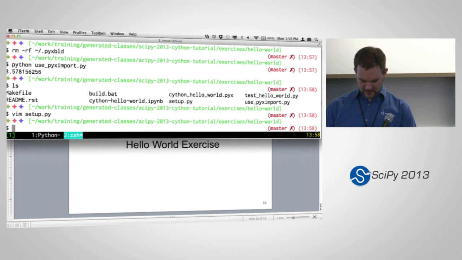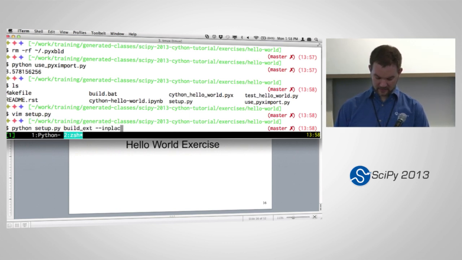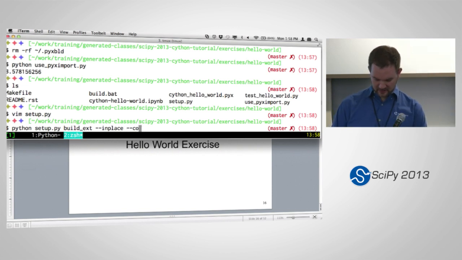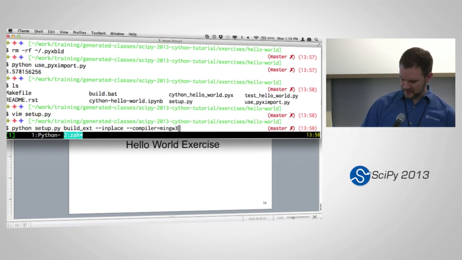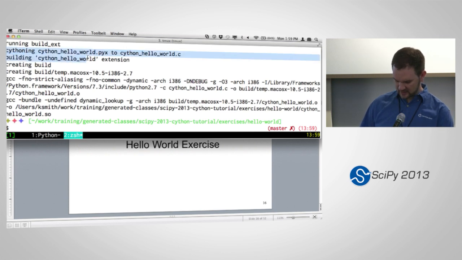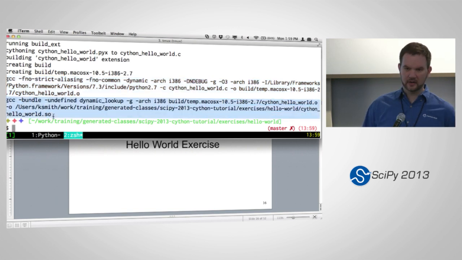All right, so let's run this. Again, the magic incantation is python setup.py build_ext --inplace, like so. That's on Mac and Linux. On Windows, it's --compiler=mingw32. So get rid of that line because I'm on Mac. So run this, and the first thing you'll notice is it's Cythoning cython_hello_world.pyx to cython_hello_world.c, calling GCC for us to create our object file, and then compiling everything together into our extension module.